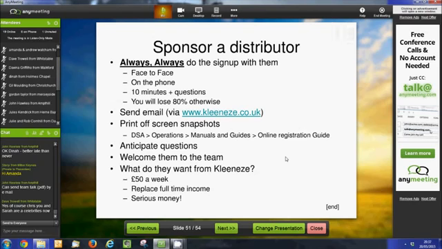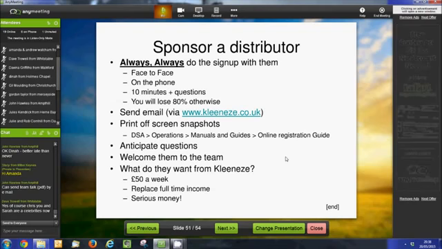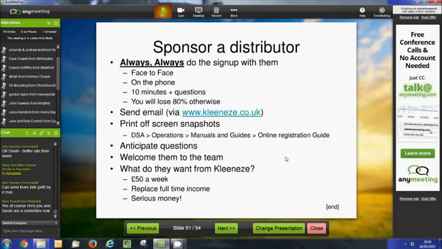And then when they've finished, just welcome them to the team. If you're not quite sure yet exactly what their situation is, make sure you understand what they want from Kleeneze, if not now, then in a very early phone call the next day once they've completed their registration. Because if you understand whether somebody's just looking for an extra £50 a week, or they're looking to replace a full-time income, or they're wanting serious money, that really helps you to focus on what areas of training you start giving to them as soon as possible.